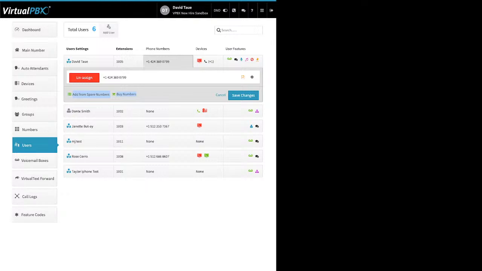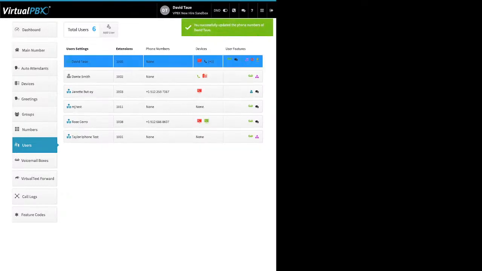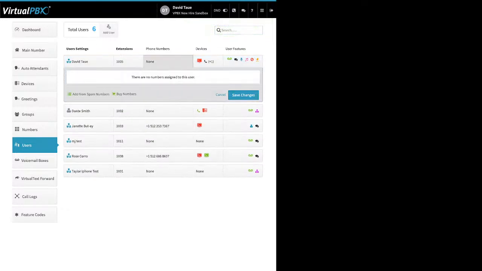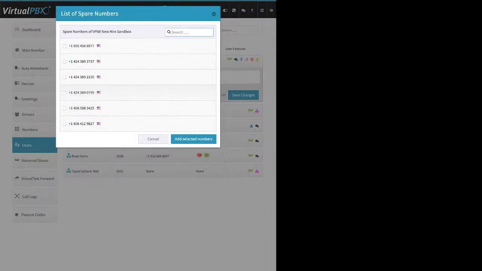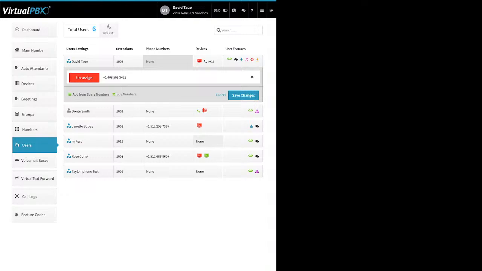So like if I don't want to have this 424 number on David any longer, I would click unassign here and then save changes. So that 424 phone number is now a spare number, which I could use anywhere else on the account. Then I can come back here. If I click add from spare, these are the numbers I could add back to his user. So we can add this 408 number, for instance, and then I would click on save changes.